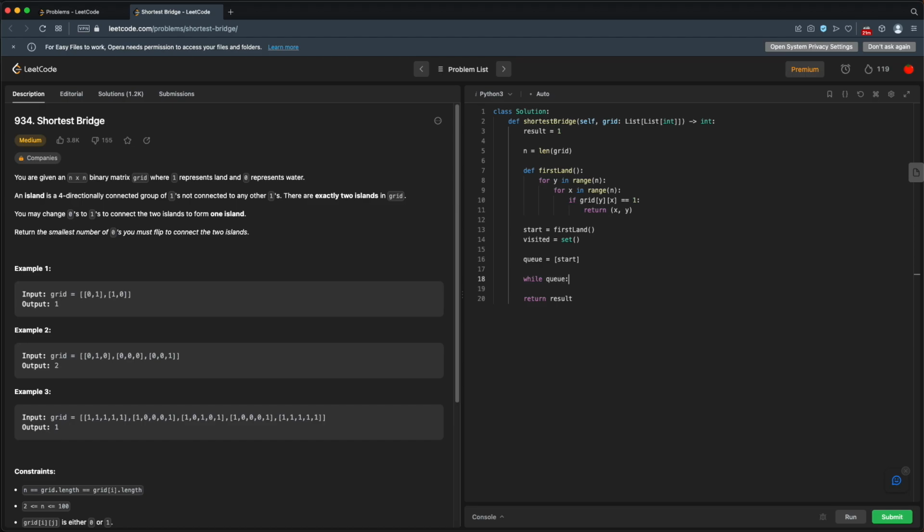So while we have some queue, let's grab the first thing out of the queue. We'll say it's the cell, and we'll just say queue pop. And I'll actually go one better. Instead of calling it cell, we already know it's a tuple with x and y, so we'll just say x and y equals q pop at index 0. Now we'll add this cell to our visited set.